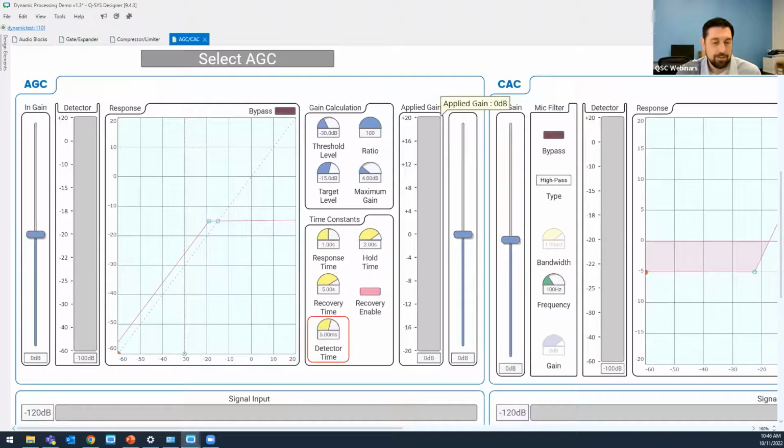All right, so the last things that we'll talk about are time constraints. We have some time constraint controls down here. So the response time, this is how long does it take for the gain to get from its current level to the new level once we detect that it needs to be changed. The other thing we can do on this is we can enable the recovery settings. If recovery is enabled, then recovery time and hold time will now become active.